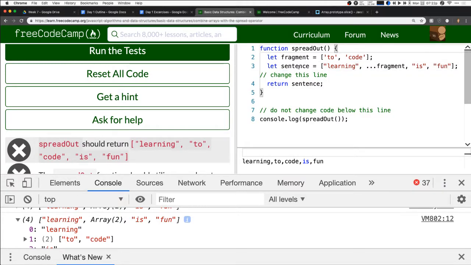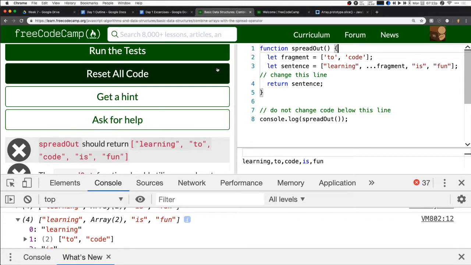Okay. Sometimes you just have to have faith in Free Code Camp and keep going, and that will probably cover it more in the next exercise.